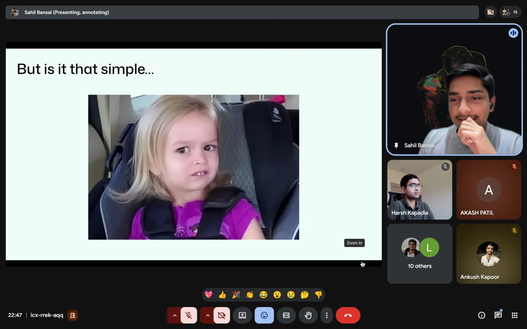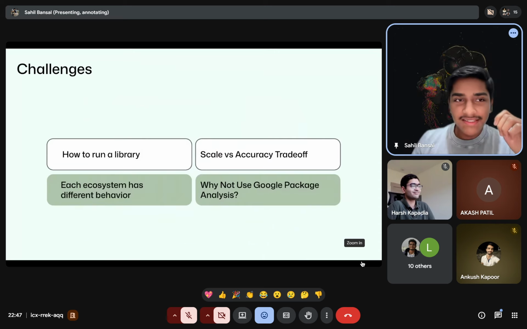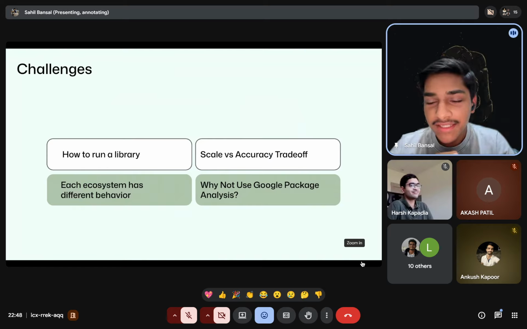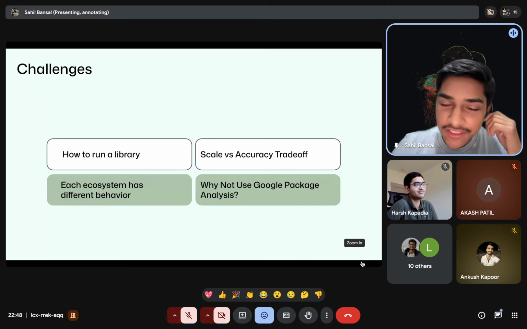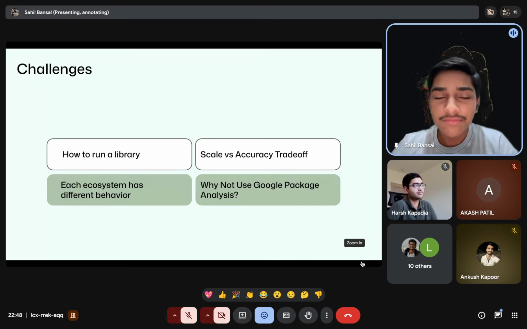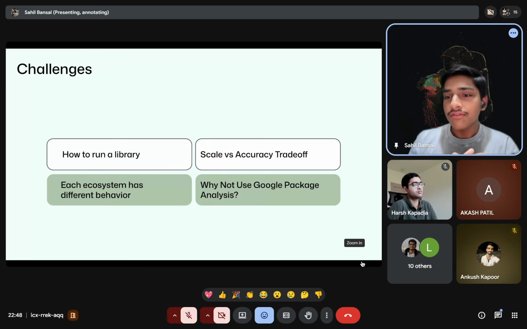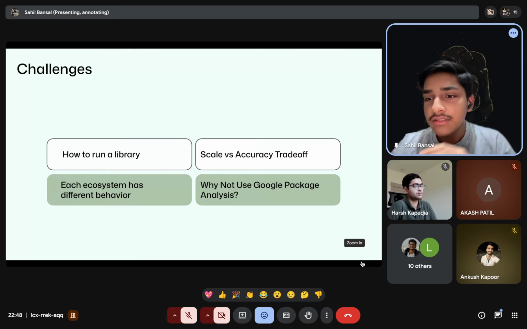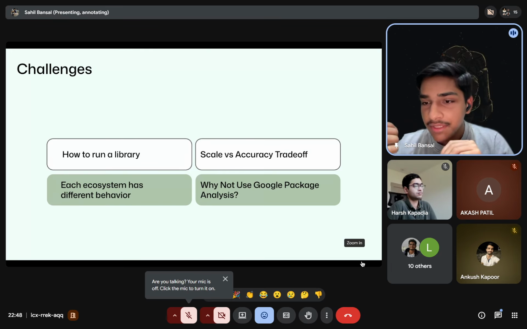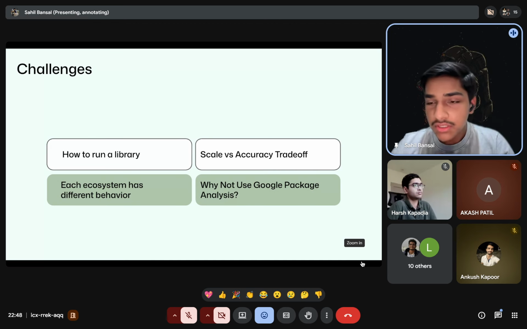But is it really that simple to execute the package? Let's look at the challenges we faced while building the dynamic analyzer. First and foremost, the biggest challenge was how can we execute a library? There are thousands of packages, if not millions. We can't really execute each package. Some packages might be a library, some might be a CLI. So we can't really use a single program to execute each of those. So the biggest challenge was how do we actually get to know the runtime behavior of a package?